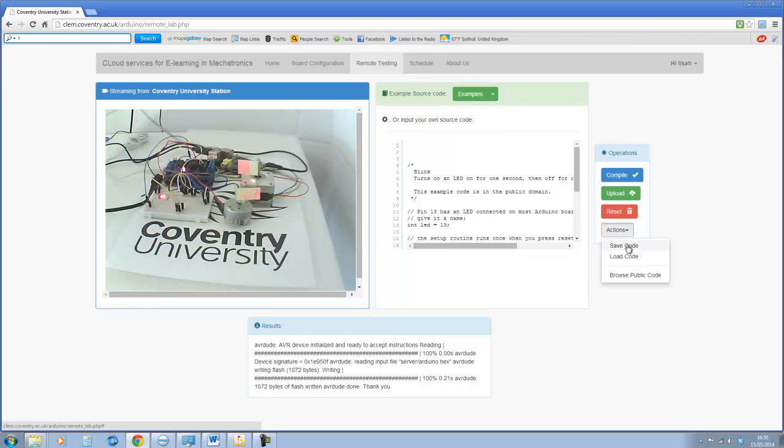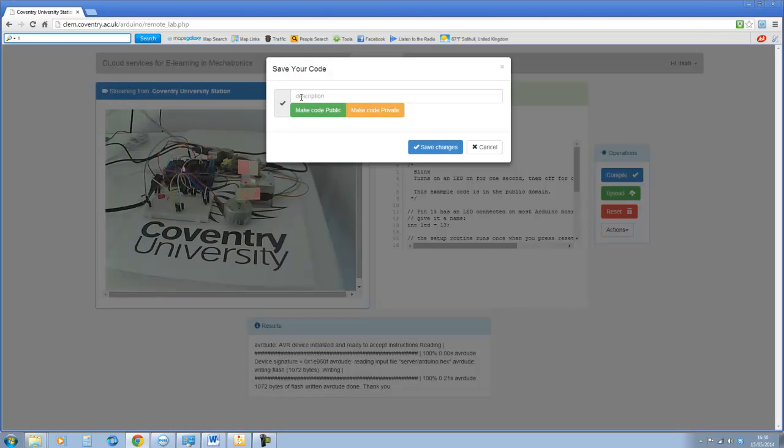Let's assume we wish to store this code. So we can click on Save Code, and then we can give it a name. Let's call it on-off 5. And maybe I'll say LED also. And now we can save the changes, and we can either decide whether we want to make our code public for others to use or to make it private so that just the user can see it. I'm going to make it private, and then I'm going to save the changes.